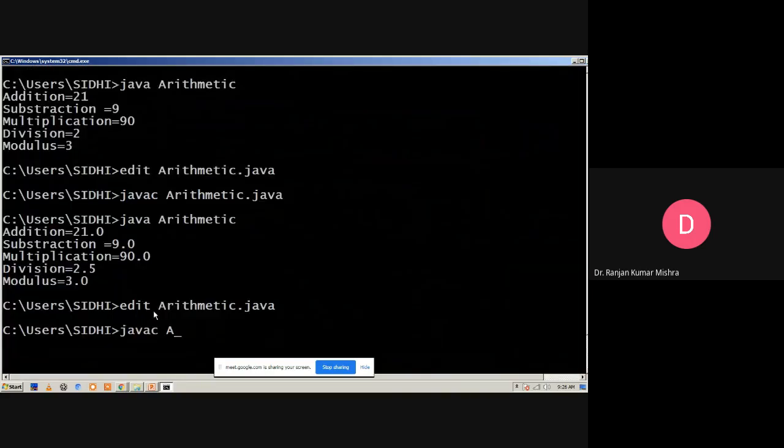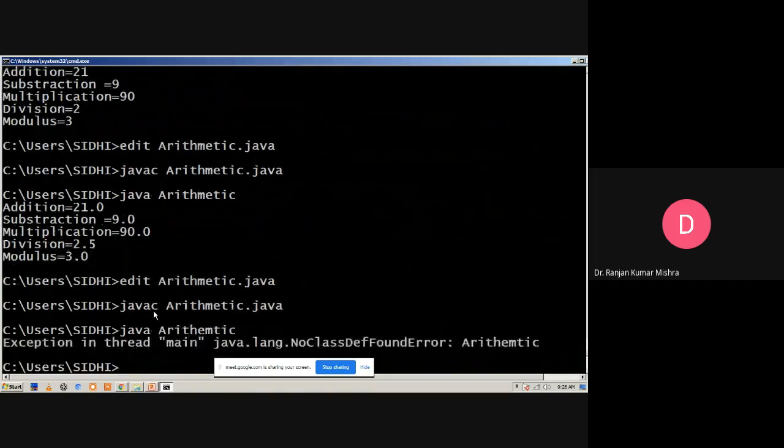Java C arithmetic dot Java. Okay, now we have to run the program arithmetic. Some spelling mistake is there. Yes, arithmetic.